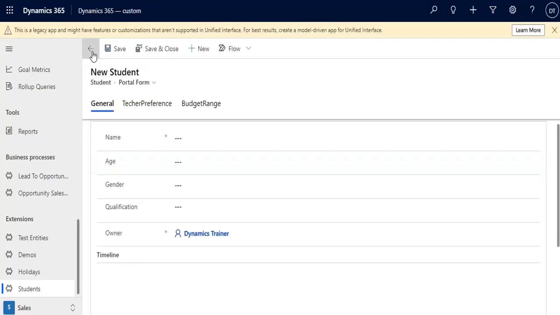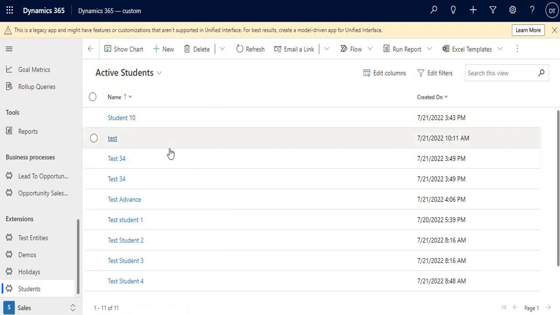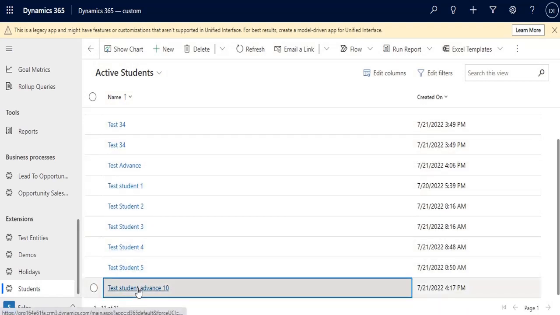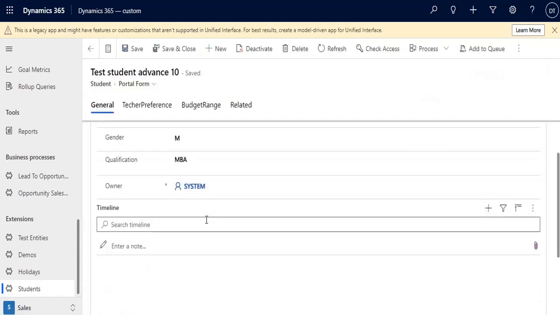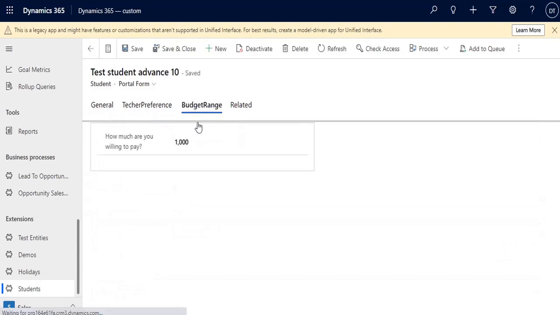If I go to the student record page, test student advanced 10, see all the details are filled here. So this is how you use an advanced form. It basically makes the user experience more interactive. You have way more features in this. Once you start exploring, you'll realize that there are a lot of features in this that are not present in the basic form.